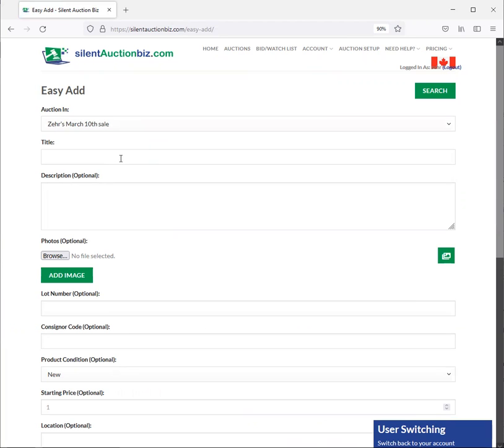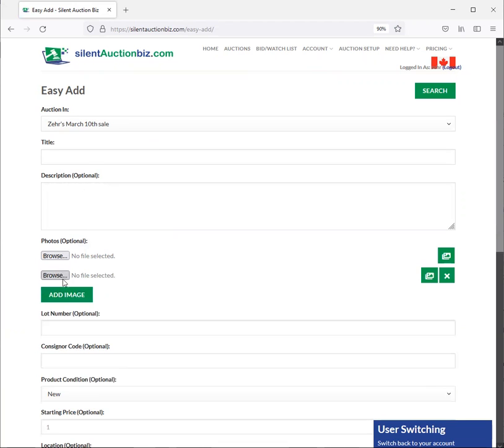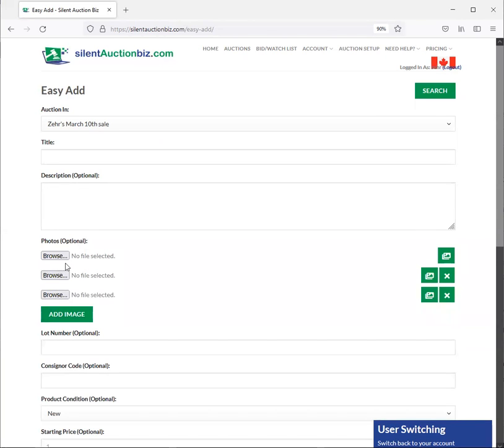You type in your product title name, your lot, what it is, put in your description, and this is where the photos come in. You might want to add 3 photos. What you would do is click on the item and then your camera should pop up. If it doesn't pop up, you can just hit one of these other icons and your camera will pop up. You take a picture, you agree that that's a good picture, and it will get added right here.